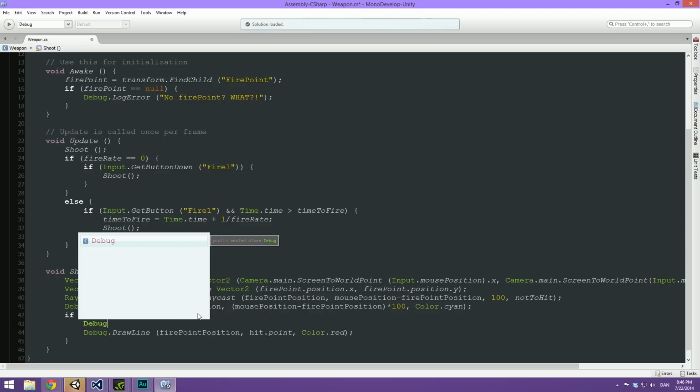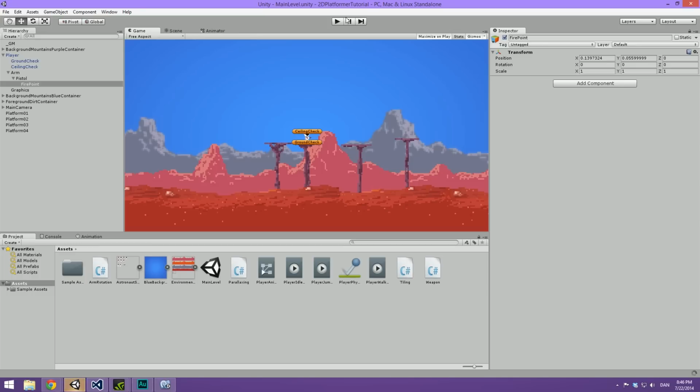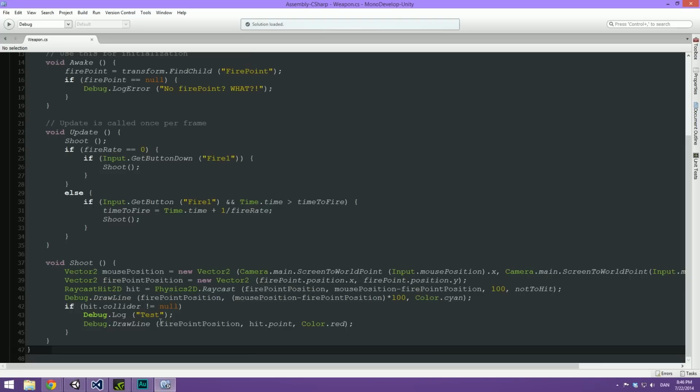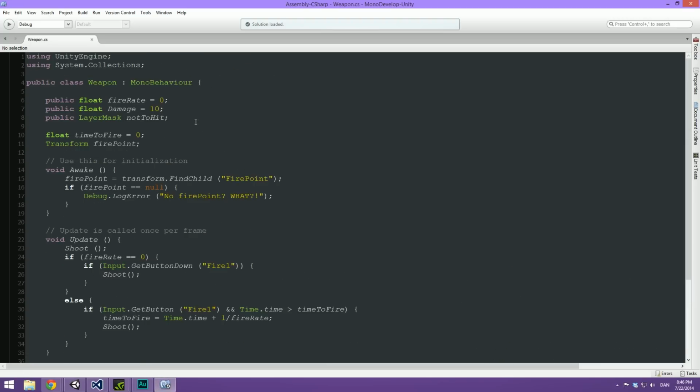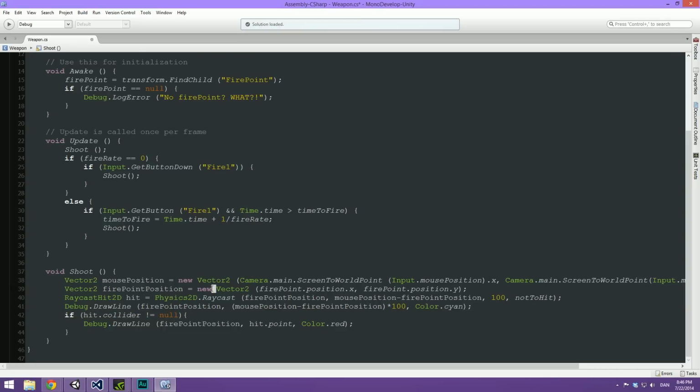So let's do a Debug.Log test. Is this being called? Hit play. Oops. We have an error. A parsing error. What is going on here? Oh, I see. I missed a curly bracket up here. Stupid. Okay, so we can go ahead and delete the Debug.Log again there.